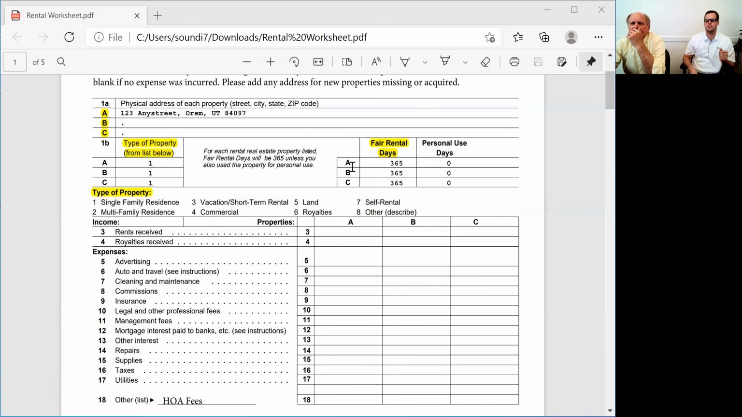And there are some rules. If you use it more than 14 days for personal use, you get limited on your losses, which is why there's a column for personal use days. So we're assuming that's 0. So I'm always going to have 365. You should, 90% of the time, have 365 and 0.